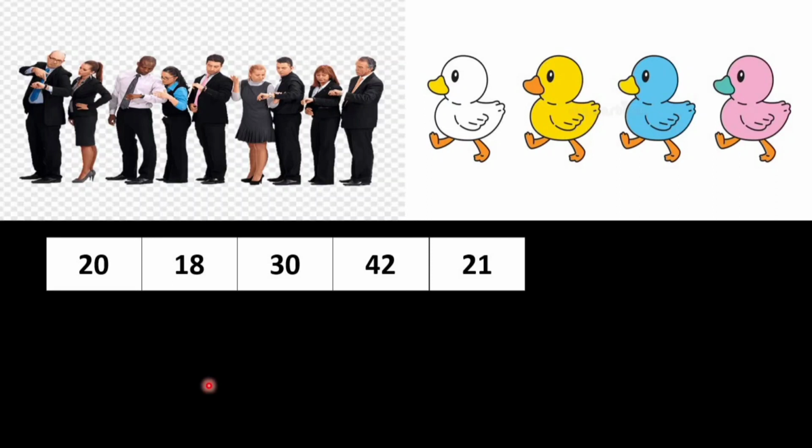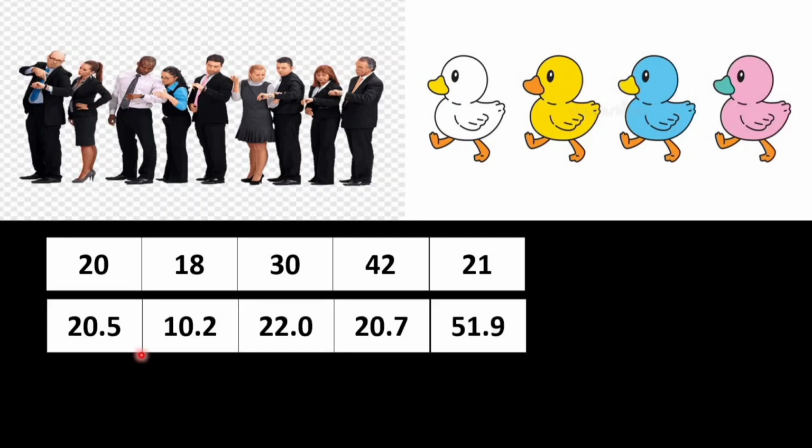I will take another example. Here we have 5 numbers: 20.5, 10.2, 22.0, 20.7, 51.9. They are all of floating point type and they are placed one after another in the memory. So these are the examples for an array.